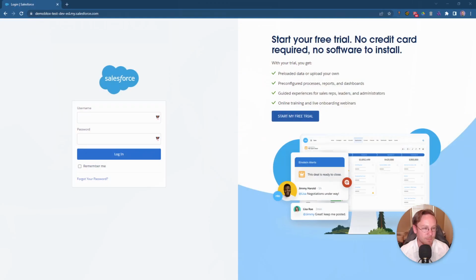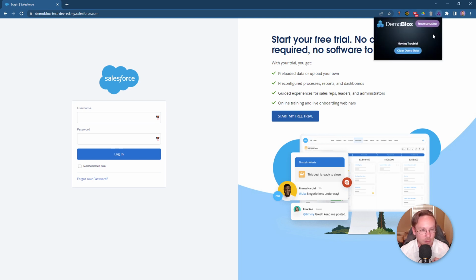So we'll first jump into what the end result looks like, and then we'll see how it was made. So let's get into it. First here, we're using as our demo application Salesforce, something that most of us are familiar with. And over in the top right-hand corner, you'll see we already have our DemoBlox extension installed, and it's showing that it's in impersonating mode, so we can see what the external prospect experience will be like.